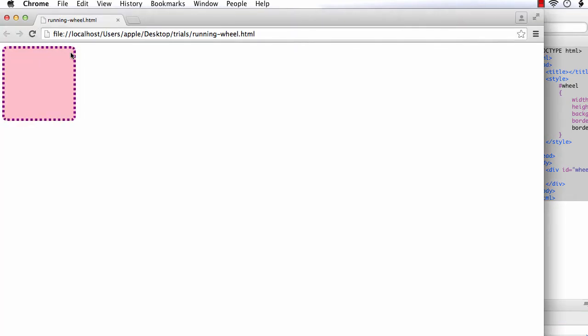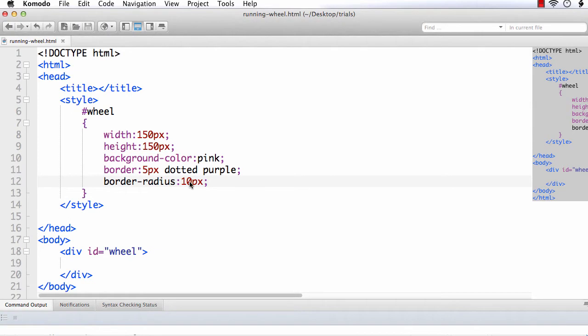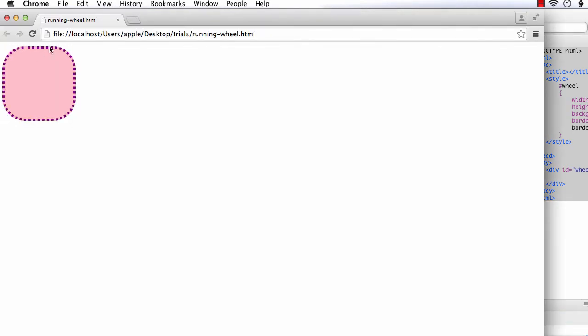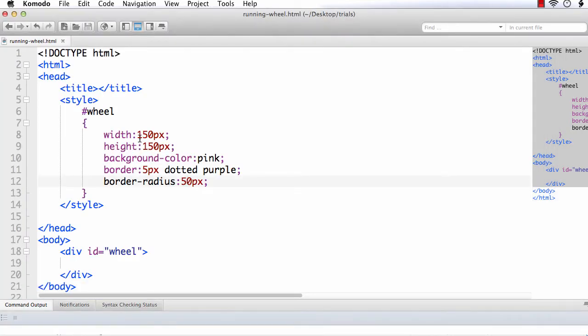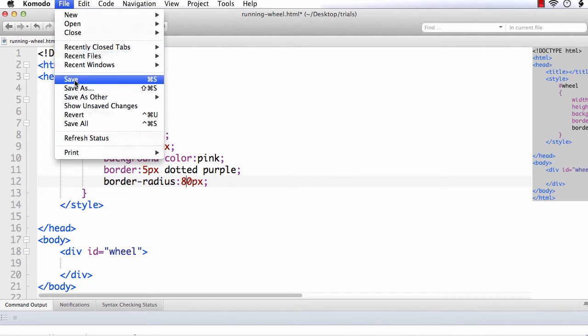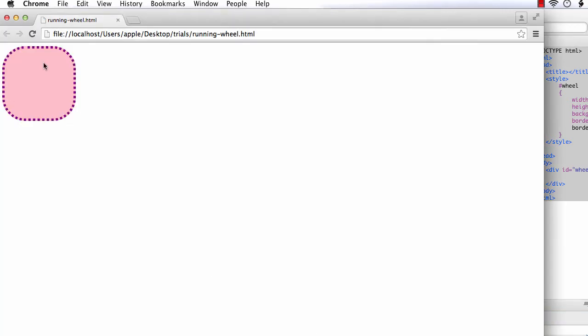Refresh. See, it is a very small curve. So if we increase this value, we can make this look like a circle. Suppose I make it 50. Our circle will look like this. And if I increase it to around half of the width and height, say 80. The half is 75. I am making it 80, and let's check it now. Now this appears a perfect circle.